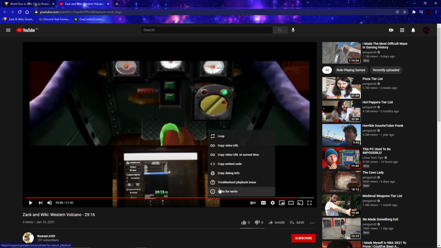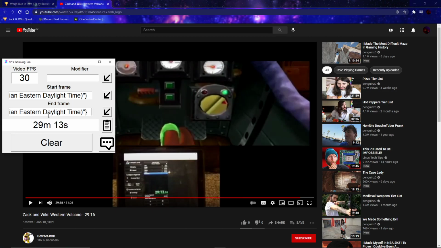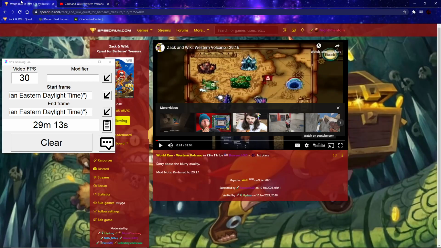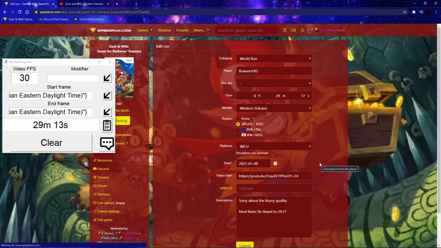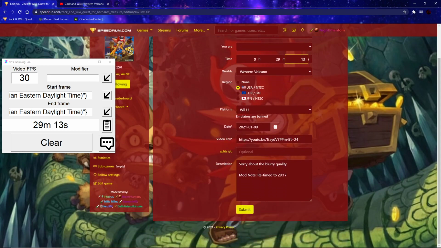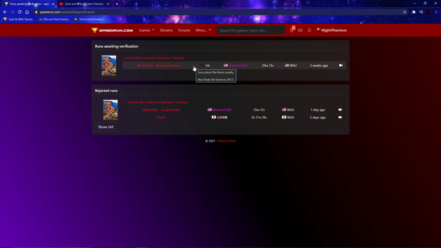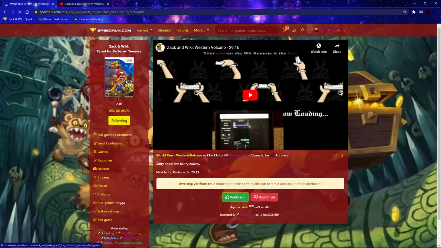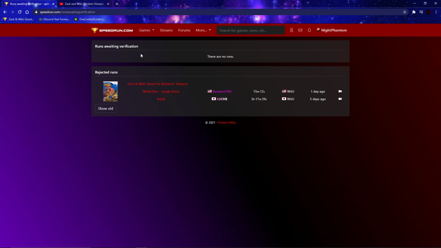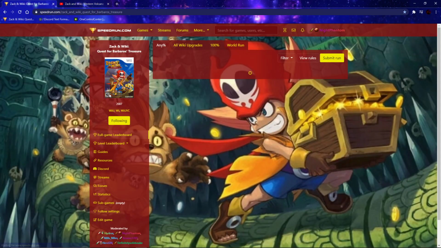So that's the end frame, copy debug info, paste that in. So 2913 actually. This run needs to be retimed to 2913. So we edit that and that's done. You see that actually affected it quite a bit because of the plane retiming. So there we are. That's good now. The last type of run in question, oh, actually no, there's two more.